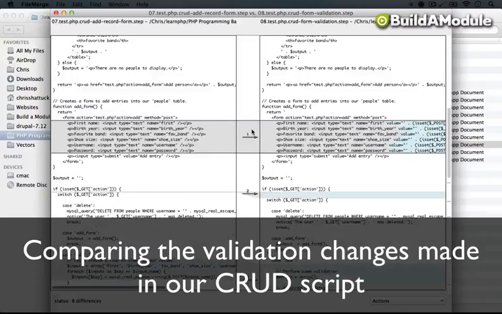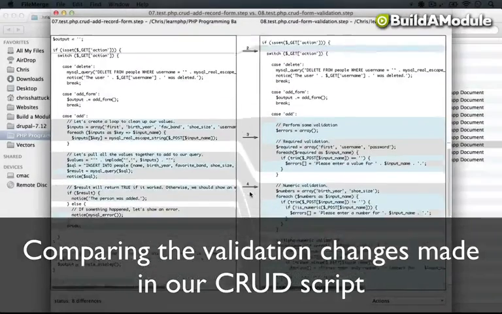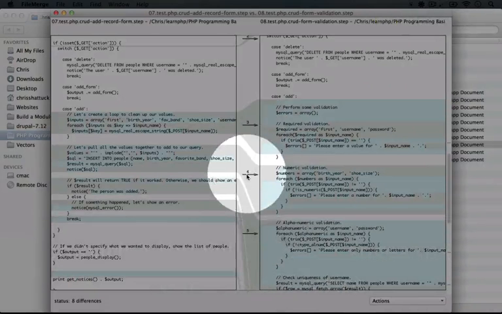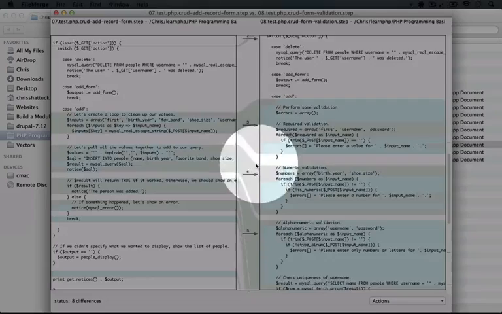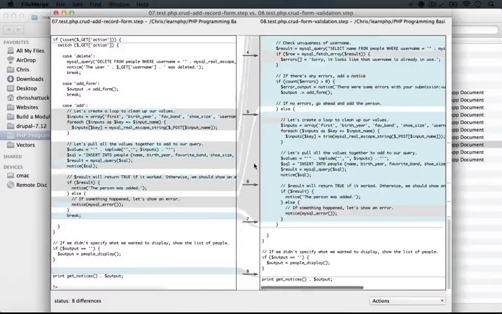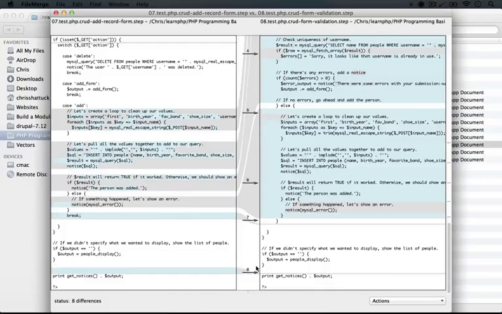So it's showing us that we have several changes here. Here's our first one, our second one. If we scroll down, we have a third, a fourth, and a fifth. These all actually look like they're pretty close to one another. And if we scroll down, we see a sixth, seventh, and eighth here. So let's review these changes.